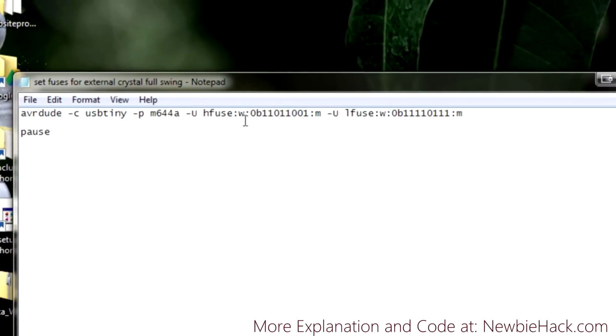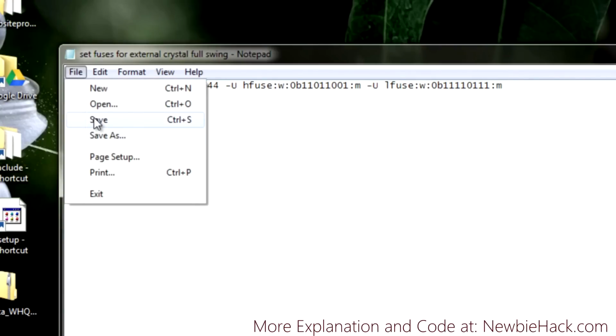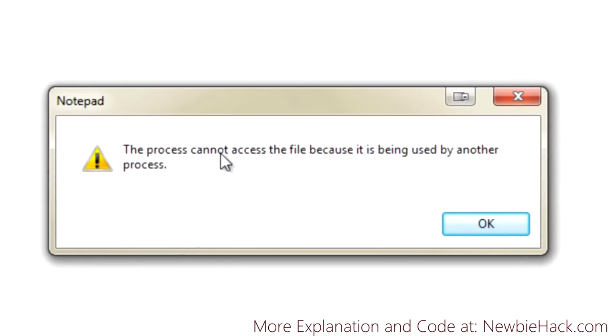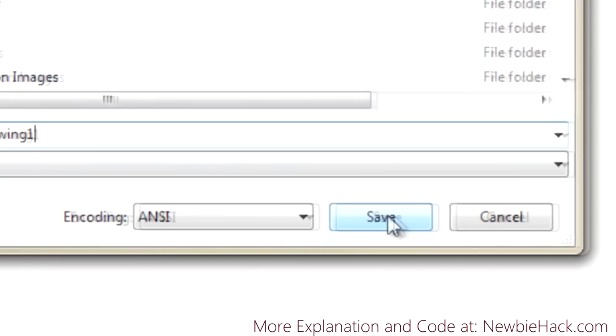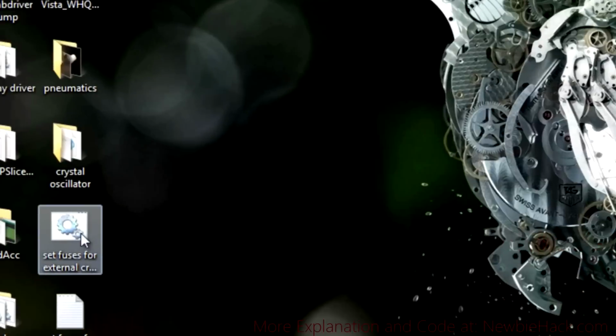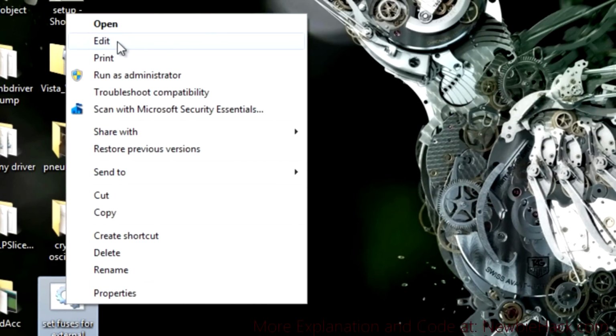One thing that I don't like is when we exit and we save it, it thinks it's open still, so we may have to rename it. So let's just use 644, save it, see if it works. No, the process cannot access the file because it's being used by another process, so we'll save it as a different name. We'll use number 1. Save. Okay. Oh, we didn't do it with the batch file, so try it again.